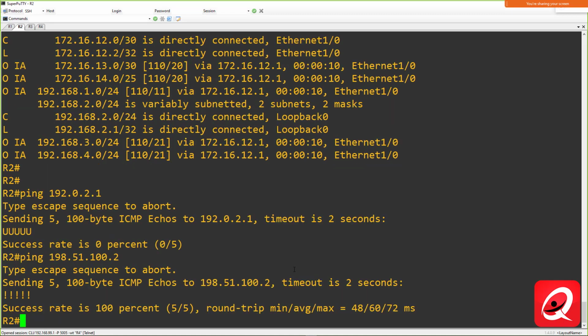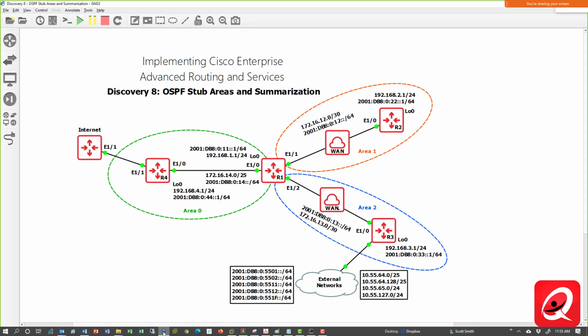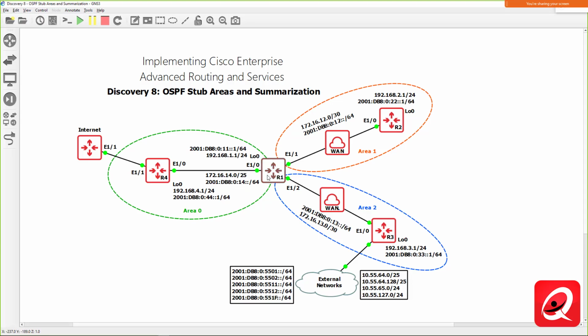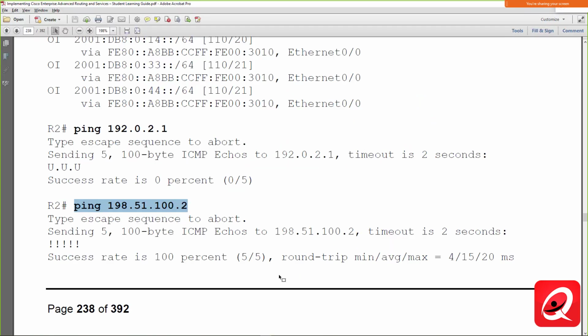If I try to ping the external network to router 4, I can ping that external network just fine. Looking at the topology diagram, this router 4 has got this external connection to the internet. And the reason why we can get to that specific network is because router 1 actually has a route. Which brings us to our next step, right?